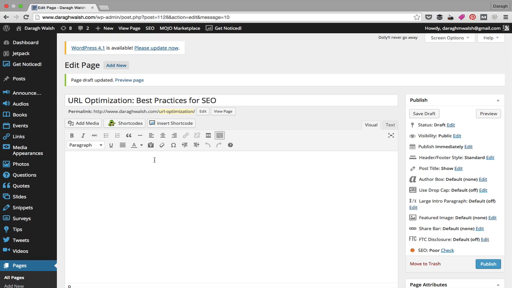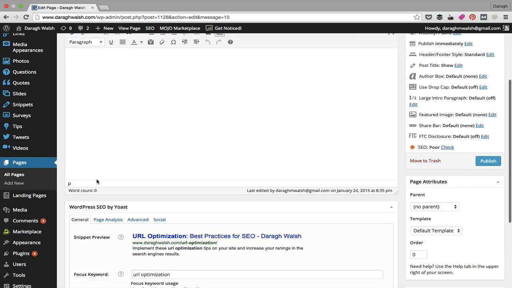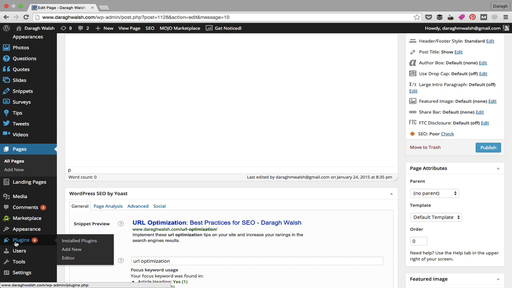Let's return to my example WordPress page that I'm publishing, just so we're clear on how to write the title tag and the meta description. To help with this, I'd suggest you download a WordPress plugin called WordPress SEO by Yoast. To find and install it, go to Plugins, Add New, search for WordPress SEO by Yoast and install it.